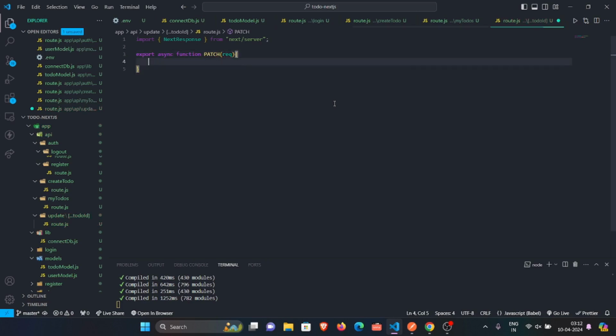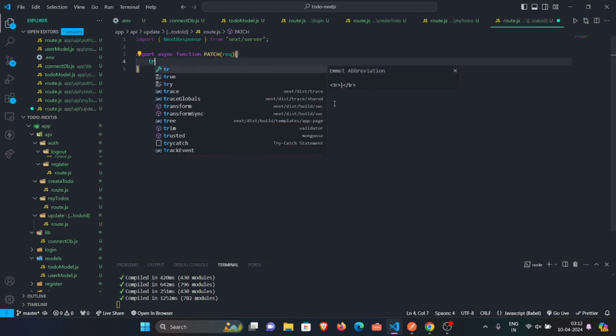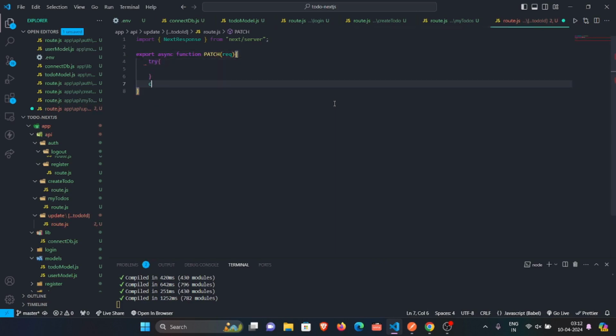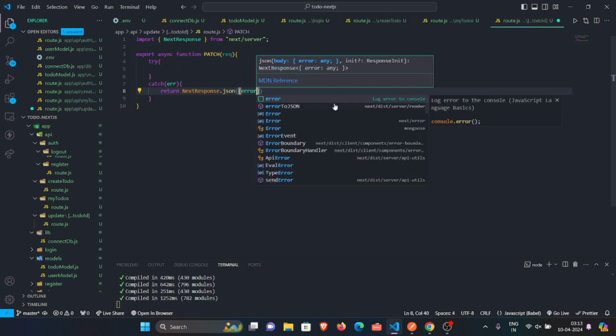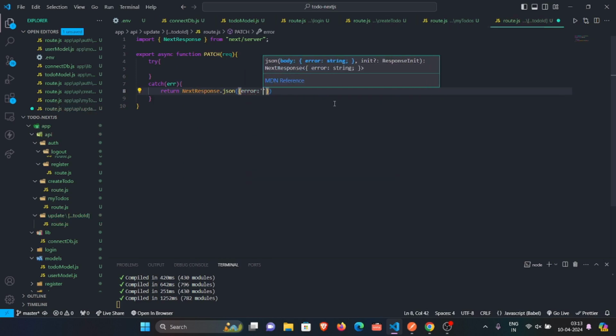So request, and a try catch block. In the catch, we can return NextResponse.json with error, and the status is going to be 500.